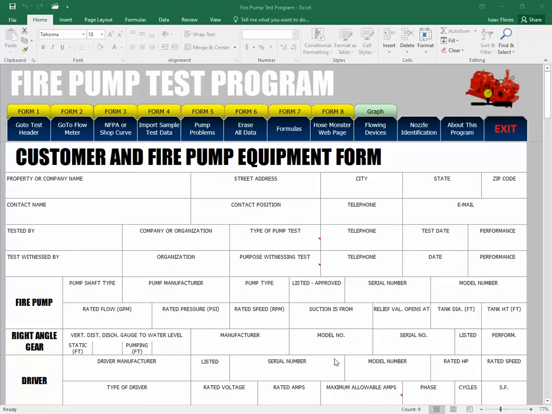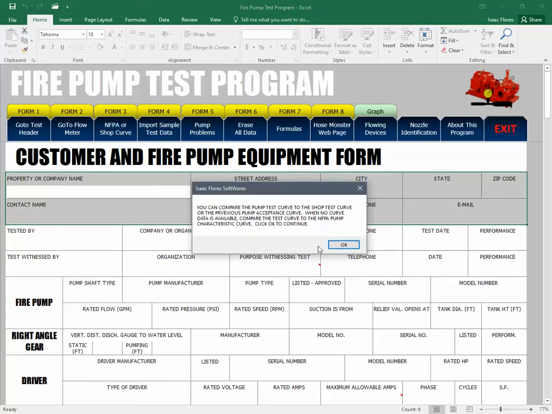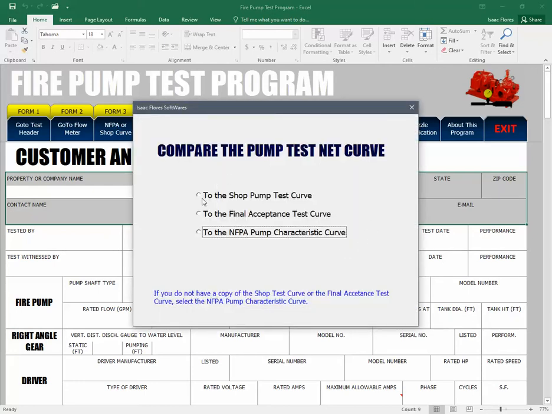In which case we need to compare the net curve to the shaft test curve. So we must have a shaft test curve available. If that's the case, we could click this button, NFPA or shaft curve, and enter data from the shaft test curve. We could compare the pump test to three curves: the shaft test curve, which is the initial pump test, the final acceptance pump test, which could be the secondary pump test, or the NFPA, which would be the yearly capacity test. We're going to compare it to the shaft test curve. So we click shaft test curve.